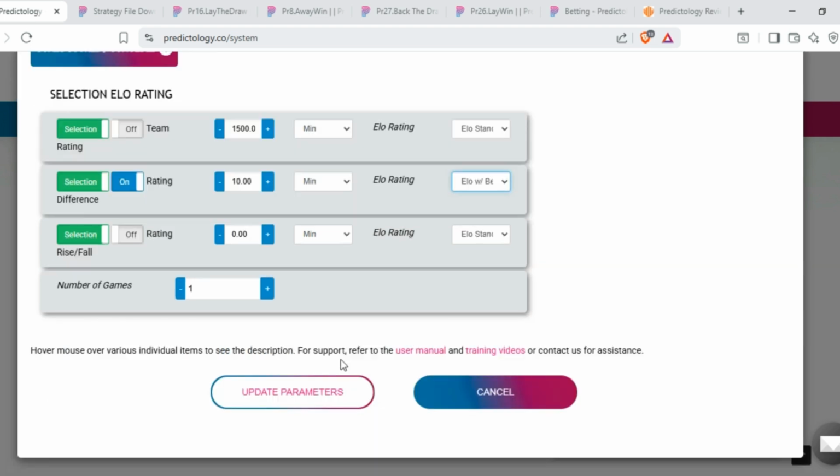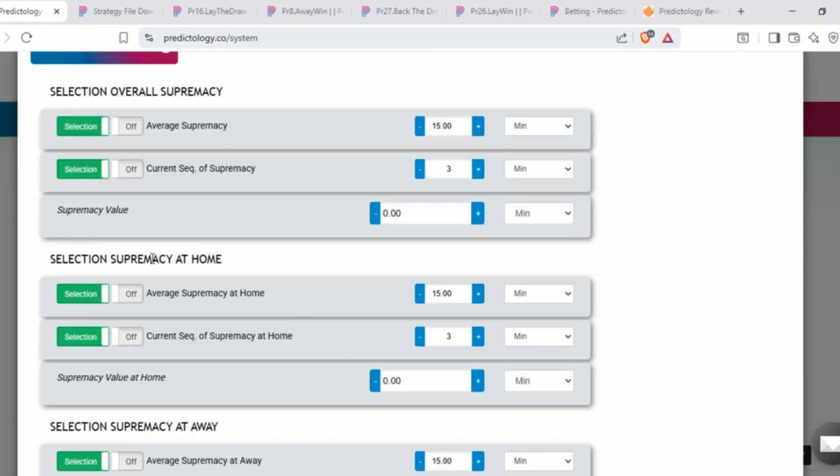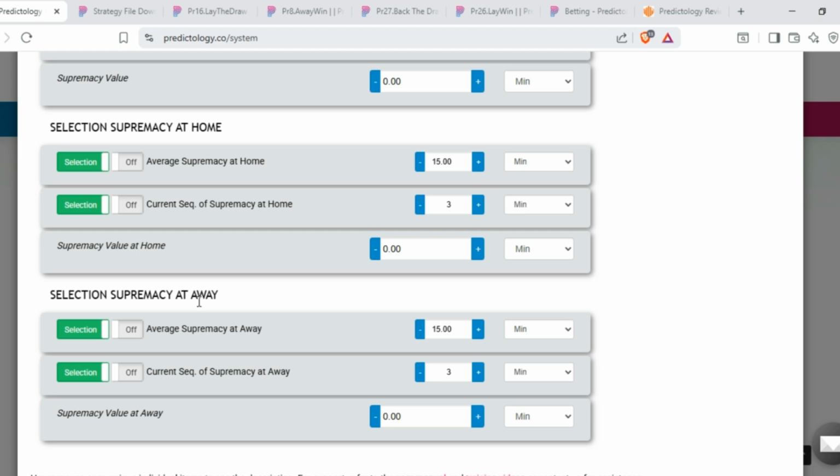Next, you can choose by the Asian handicap supremacy, which is not something I've used a lot. I've not found it to be very useful, but if you wanted to go down that path, you can go by the overall supremacy, home supremacy, and away supremacy.